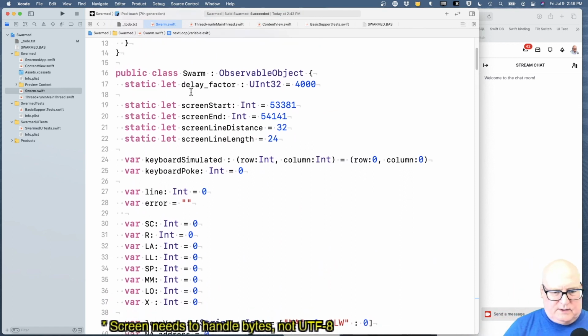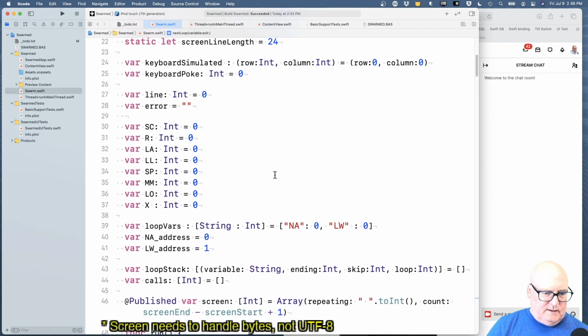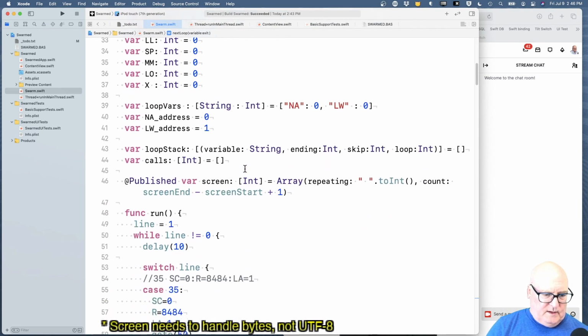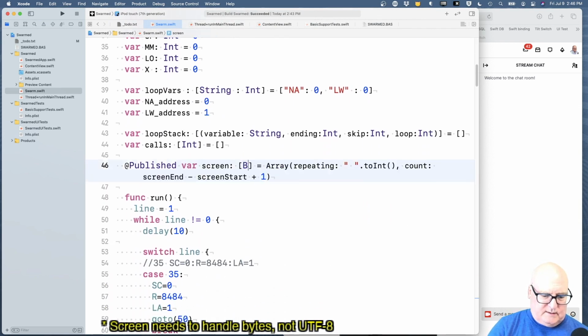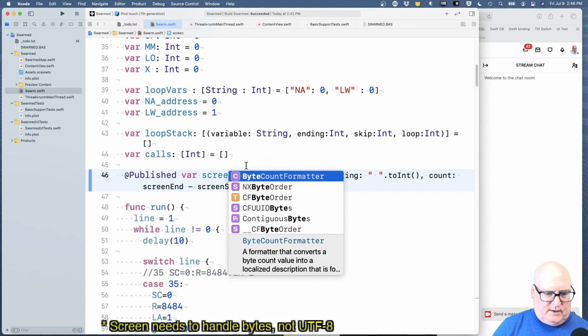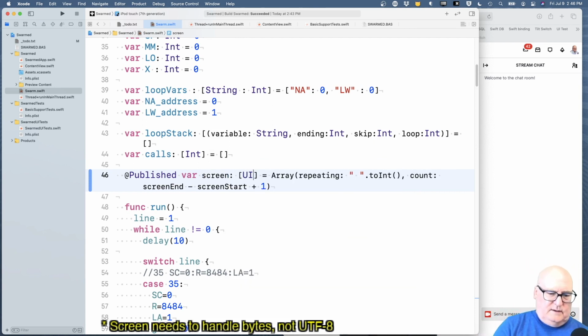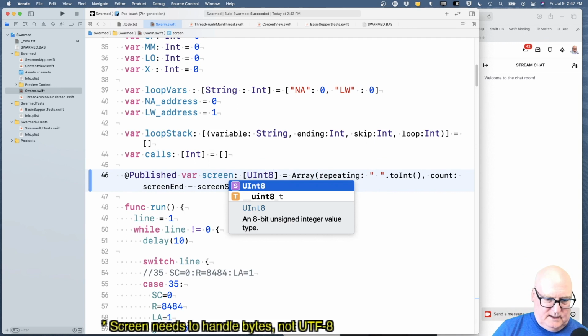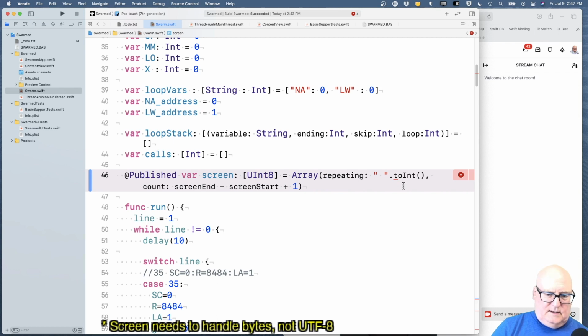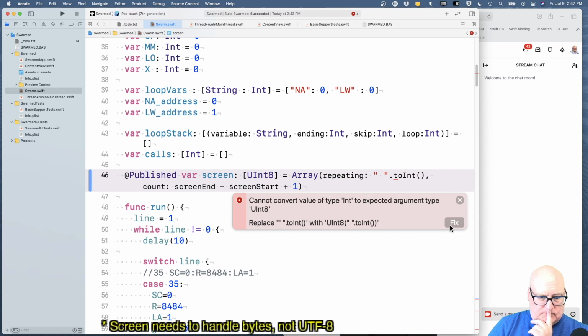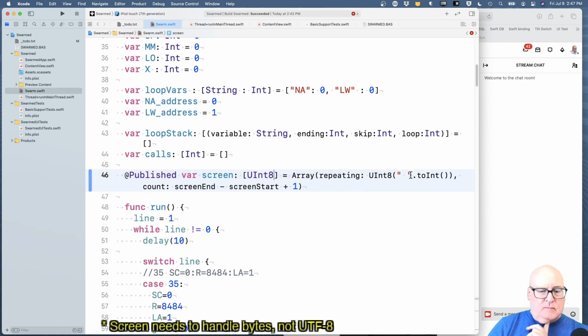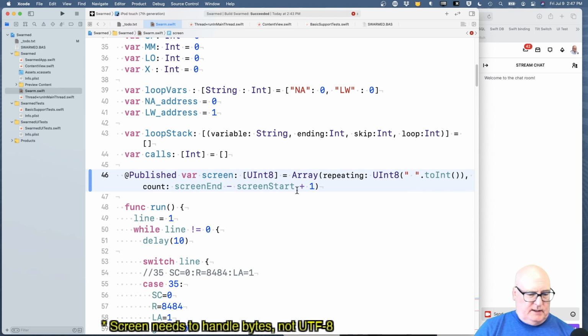Now, I don't even know, does Swift have a byte type? Screen, let's make this byte. Does that work? No. UInt8, unsigned 8-bit integer. That sounds about right. Okay. UInt8 to Int. Okay. So we're going to pre-fill it with spaces, and the count's not changing.